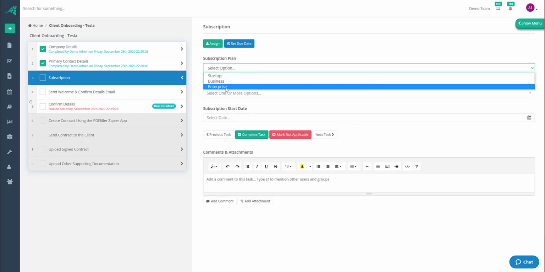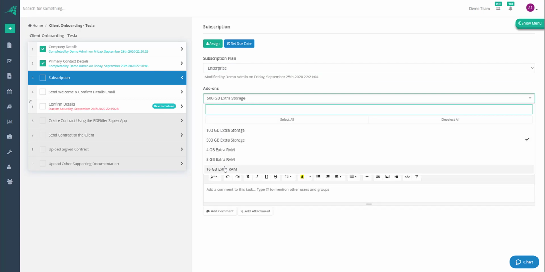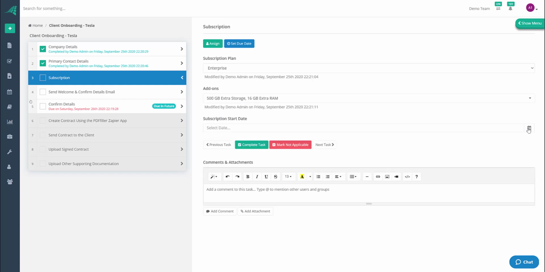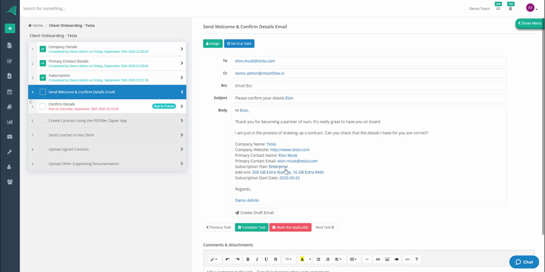So subscription plan is enterprise. Add-ons. Let's say they're going to want 500 gig of extra storage and 16 gigabytes of RAM. And then the start date. Let's say it's just today's date. Let's complete that, and then you can see now these things have completed as well. It pulled out the enterprise plan that we selected, and it's clever enough to just list all selected items in a comma delimited string, and it's put the subscription start date there.